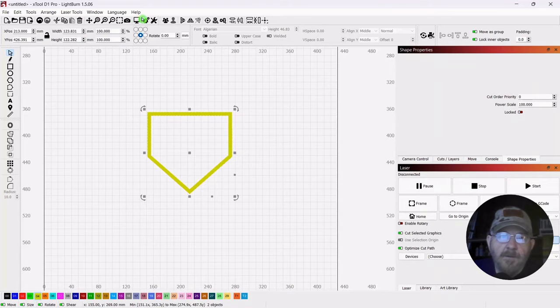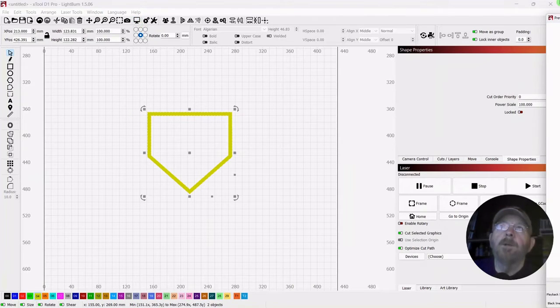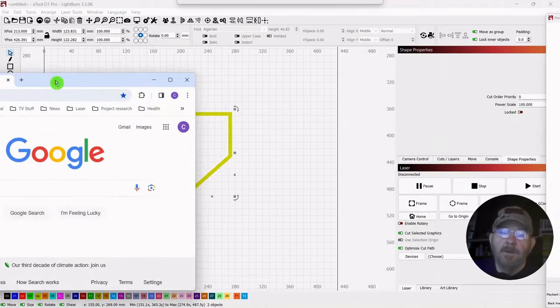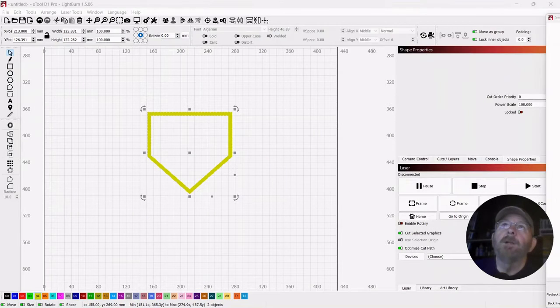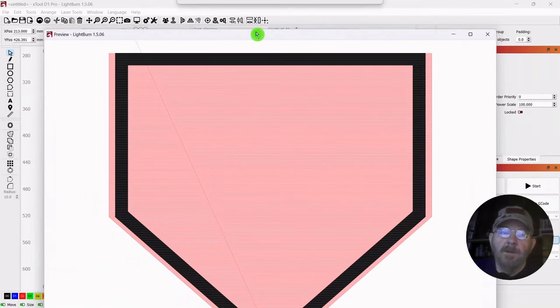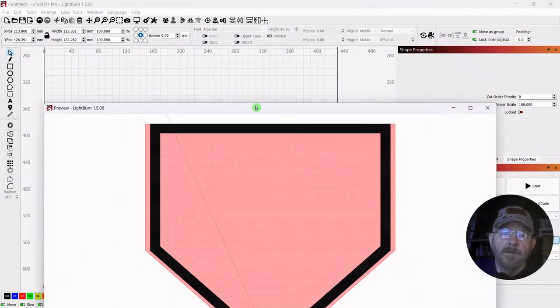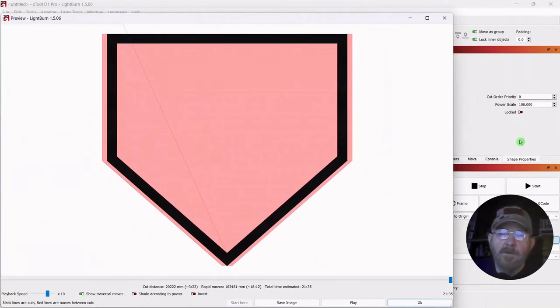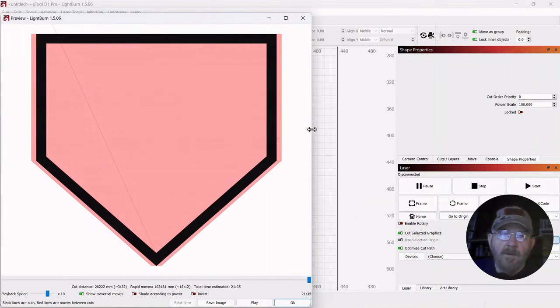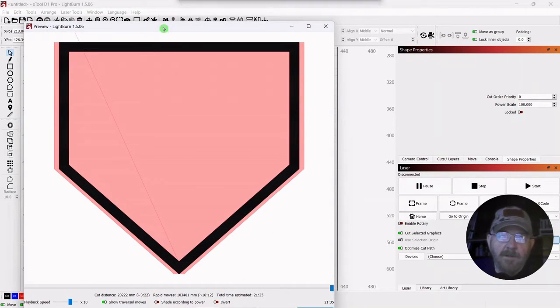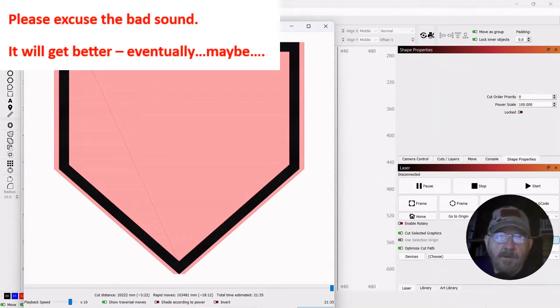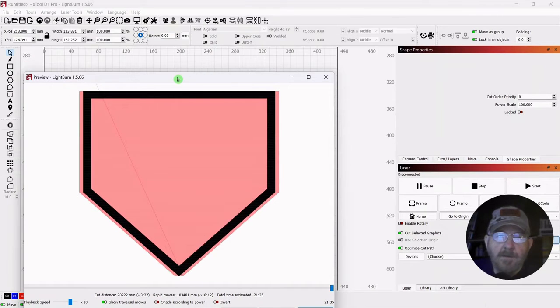And my preview is on another screen, and that is not it. We'll get there. There it is. Let me make it so you can see it. And I've got it set for fill, so it's just going to go around the edges and fill that portion and leave the center part, and that will kind of mimic the edges on the home plate.